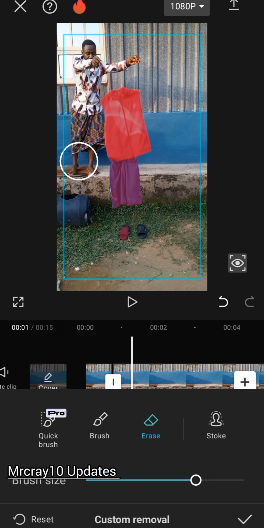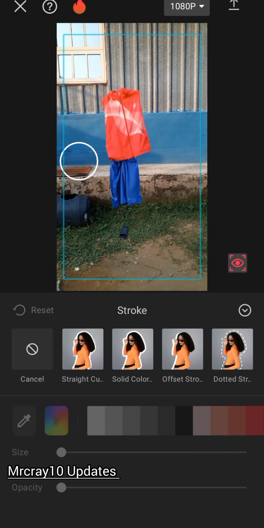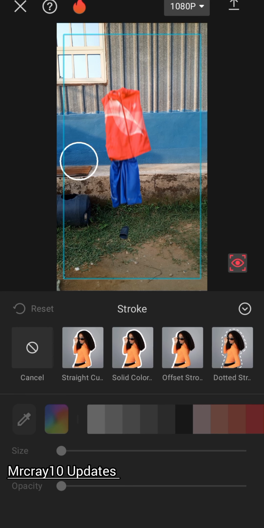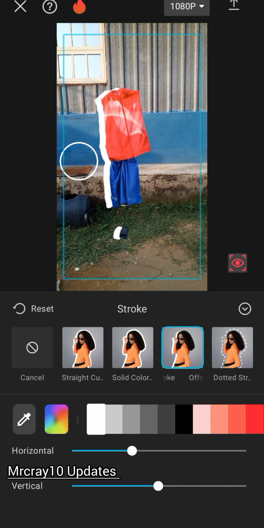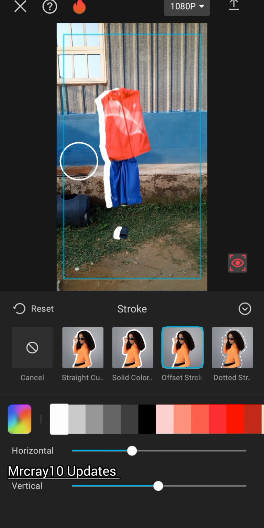So back to business. When you are done with that one, click on stroke. This is where you apply stroke. Look at this. We are going to use this offset stroke, this middle one. So now I change the color to red. I don't like this white, so the red is okay for me. You can decide to use any color, understand?